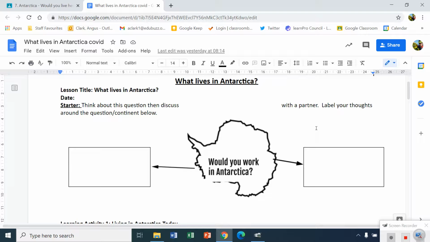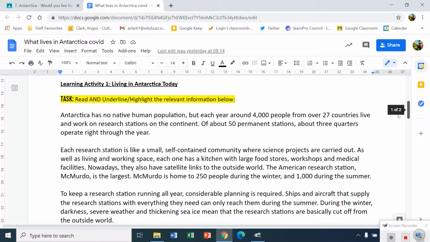So label your thoughts around the question. You can add extra boxes if you want. You can expand these boxes. Would you work in Antarctica? Yes or no? Why? Give some reasons. Try and expand. Think about making a point, explaining it, and then expanding with a specific fact if you can to improve that answer. So learning activity 1.